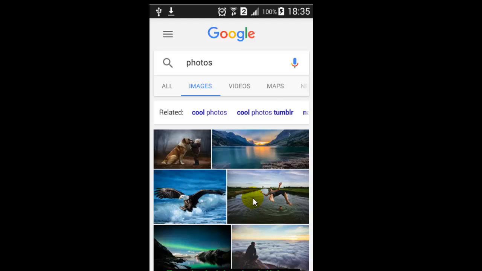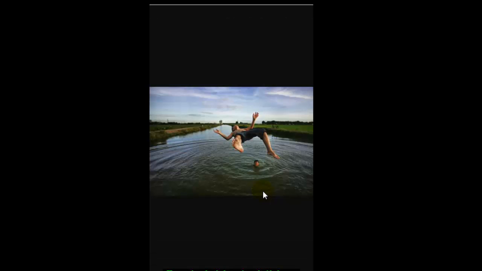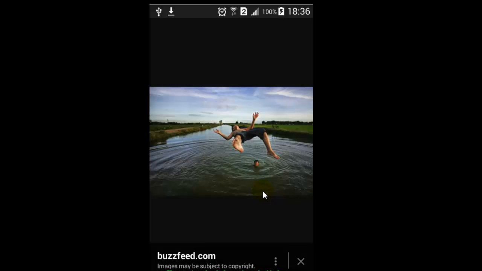Just long press on any image, like I'm going to long press on this image. Long tap, but I'm not seeing any options. So what you have to do is go to the website from which this image has been shown. So click on that image again and then long tap it. Here also I don't see any options to save or download that image.